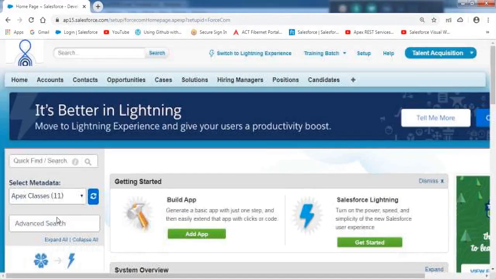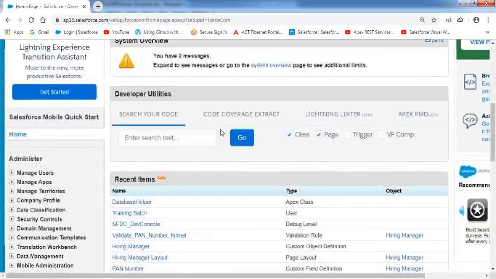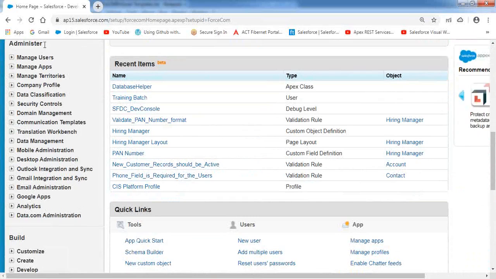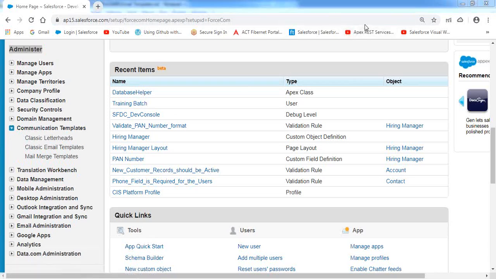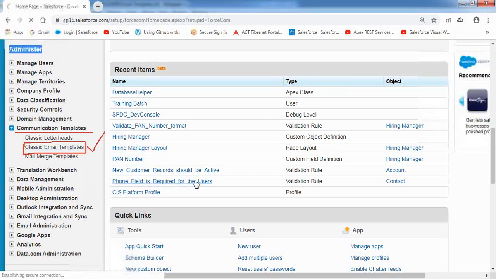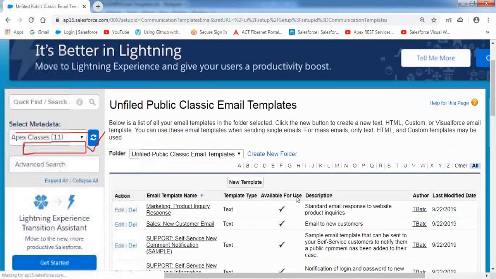Let's go to your Salesforce instance. Go to the administrator menu in the left panel. We have an option called communication templates. Inside this communication templates, we have an option called classic email templates. Click on this option in order to see what email templates are available over here. Click on classic email templates.